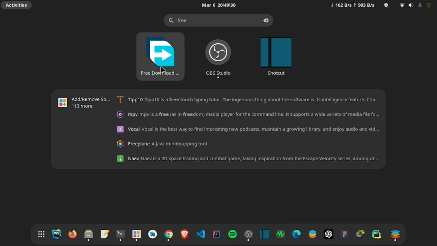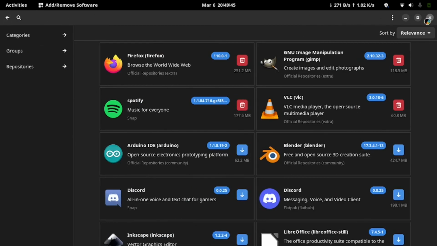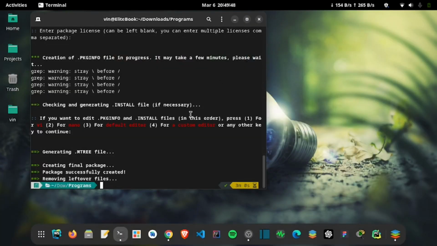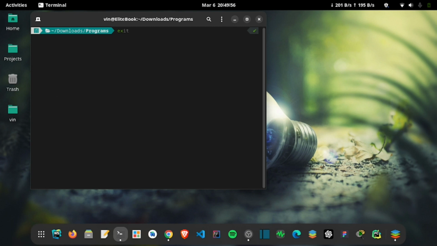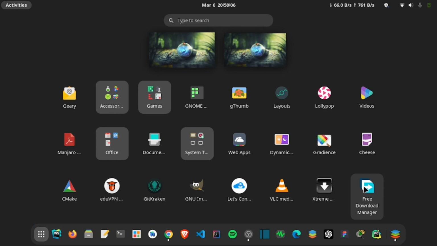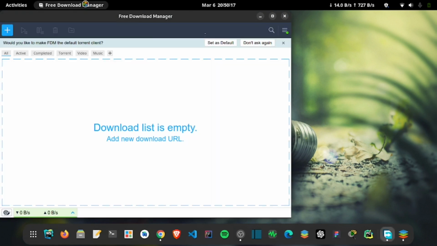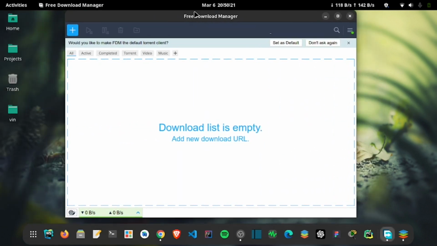Okay guys, you can see Free Download Manager has been installed directly from a .deb file. Let me close the Add/Remove Software, move back and close it. Close the file and the terminal. Let me clear first, then exit. And let me search again. Here is Free Download Manager. Okay, it's loading. Okay, it's just opened. So here's Free Download Manager.